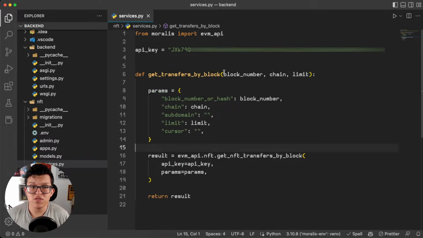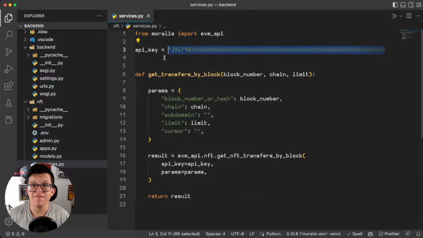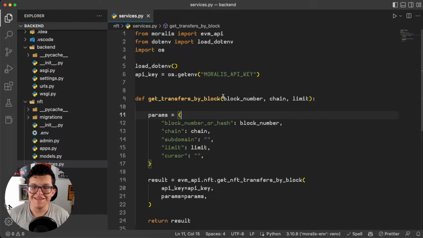Additionally, remember that storing your API key in your code represents a security risk, especially if you want to push your code to a code repo like GitHub. So I'm going to change this and convert it into an environment variable as well. And that's it. This script is ready to be used on the backend.